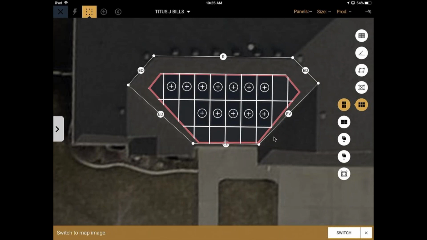Lots of times the system will get these right. Sometimes it won't. And so if you're using the red line here, you need to be able to adjust and change these according to what they really are. And let me show you how to do that.